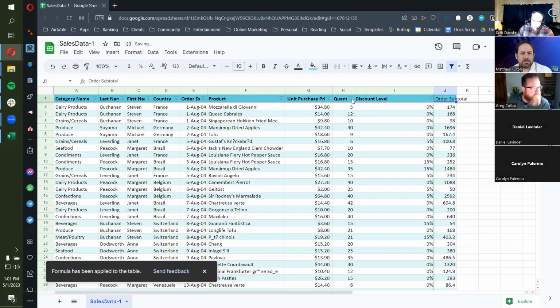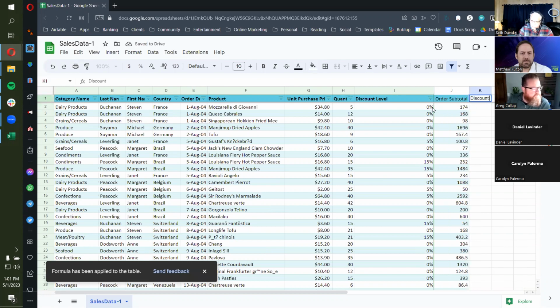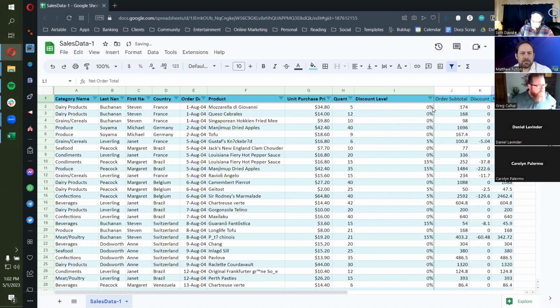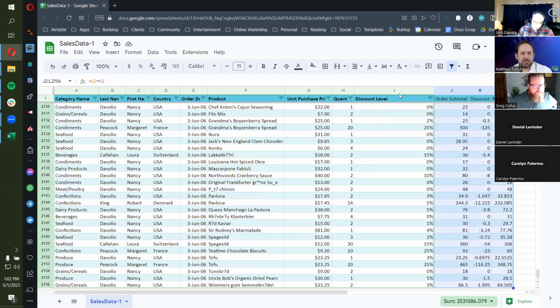Again, autofill. I confirm with Control Enter. Discount in dollars equals minus, parentheses, discount level times order subtotal, close parenthesis. Then net order total equals the sum of the order total and the discount, right? And then let's get these all formatted like currency.